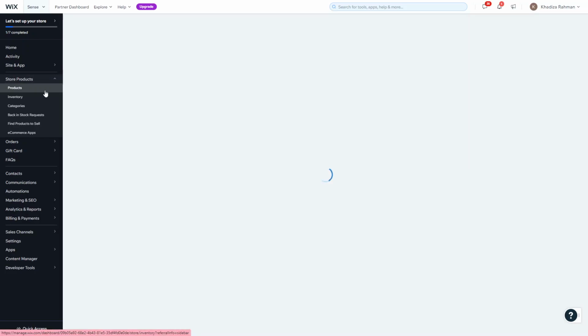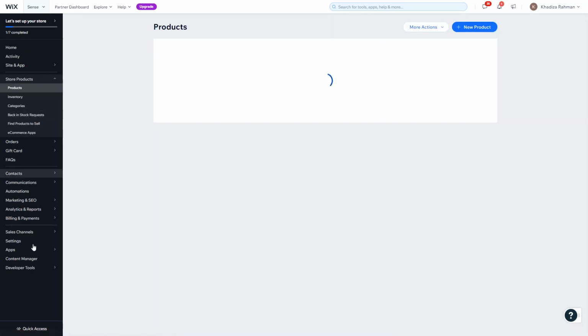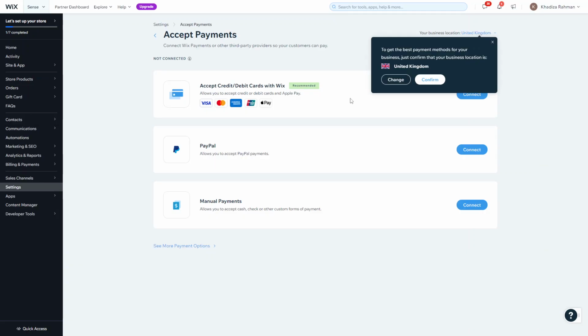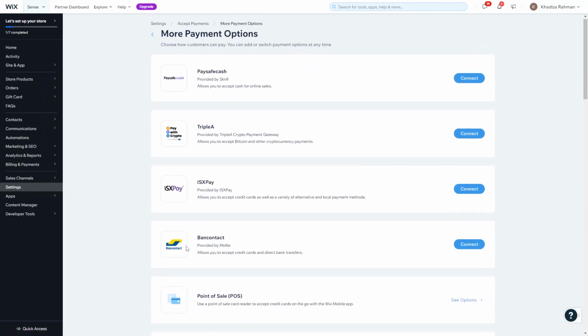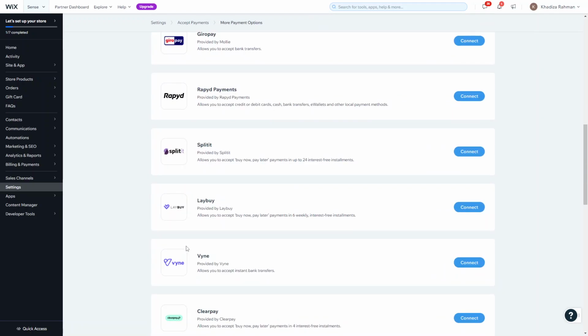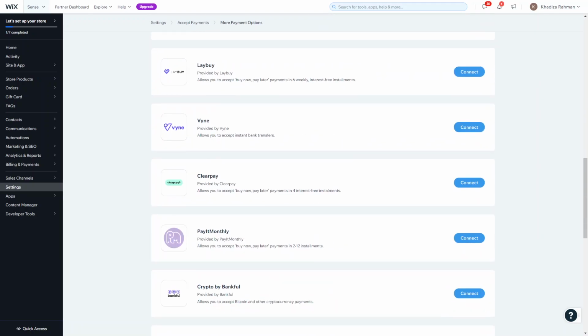Wix also integrate with a lot of different payment providers similar to Shopify. They have their own payment methods where you can accept cards with Wix Payments, but they also offer PayPal and other payment options like Stripe, Apple Pay, and lots of other third-party integrations as well with payments.